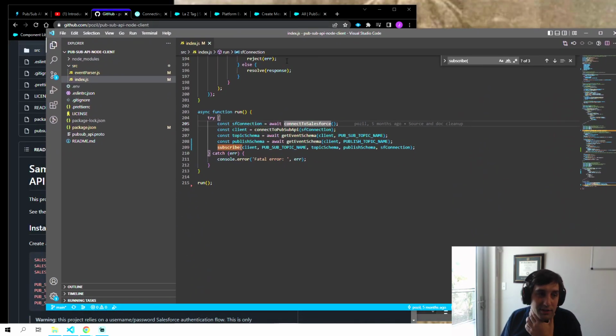So what's going to happen is I'm going to start my Node app. It's going to subscribe to the PubSub API, and then I'm going to update an account, and that change data capture event is going to get fired, and that'll come to this Node client. It'll pick it up because it's subscribed to the Salesforce event bus, and then I've set this up to send back a platform event that I defined for this.